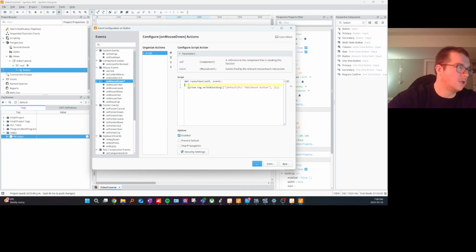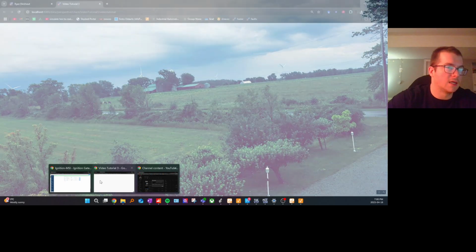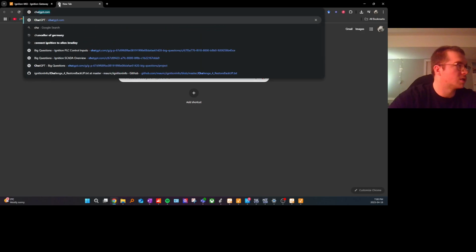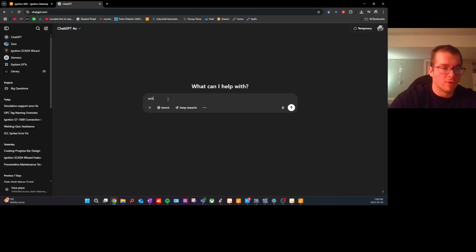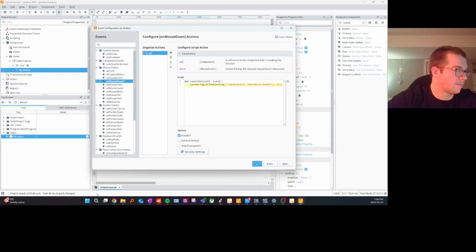Instead of this too, you can literally just go to ChatGPT: write me a script on Ignition for when I press. Or even easier, I'll just get rid of this just to show you that it can do it.